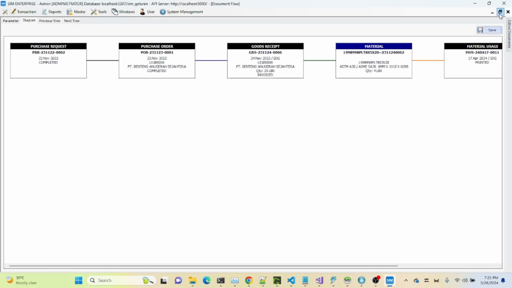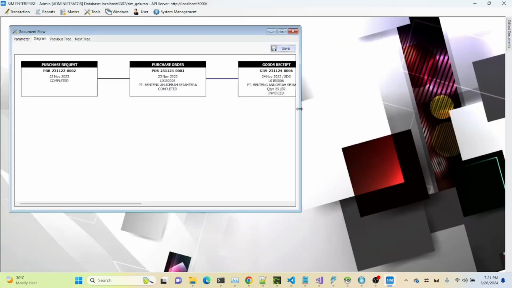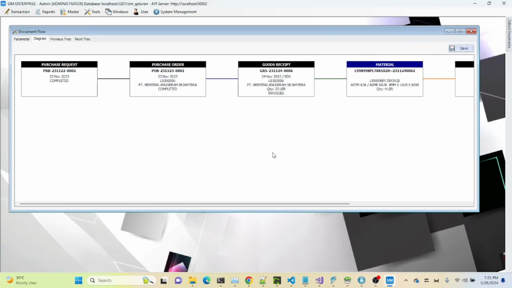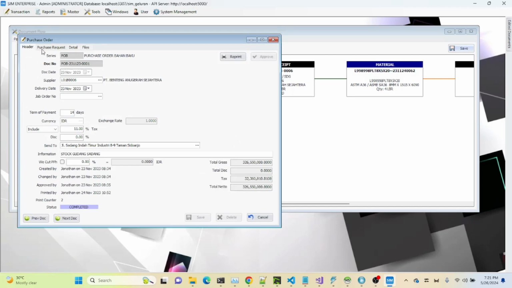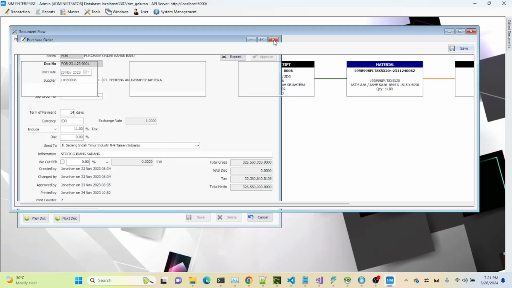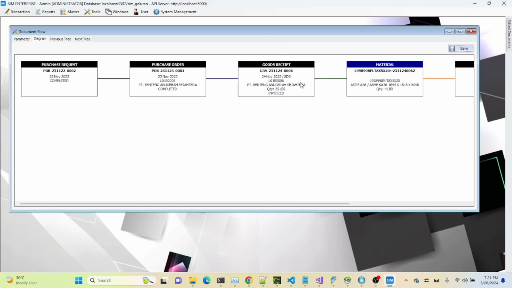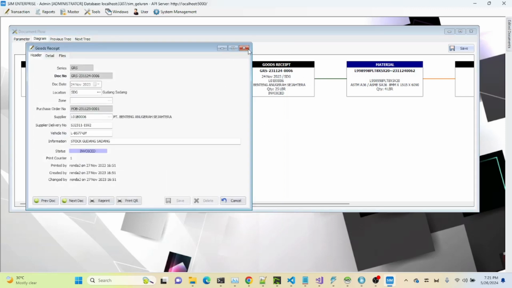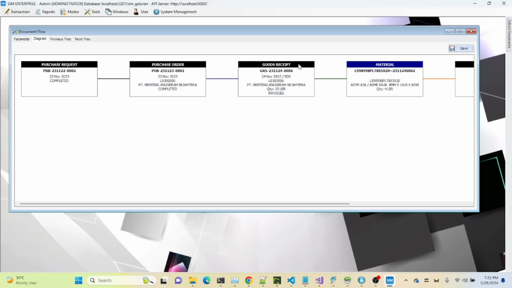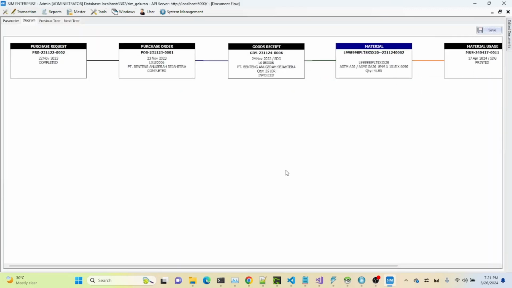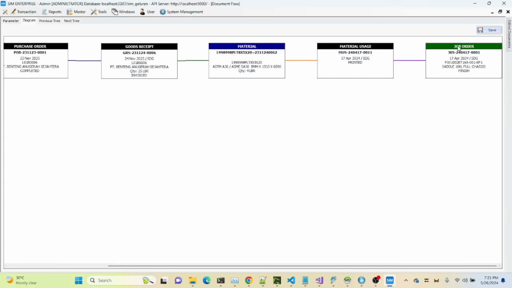Now, as you can see, it goes to the left until the purchase request. You can put in more levels and it's still until the purchase request, because that's the original document. As usual, you can open a document like the purchase order by right clicking and choosing the menu Open, just like the old one. You can also change to good receipt, right click, open, and there's your good receipt. And you can also move the boxes, just like the normal one.